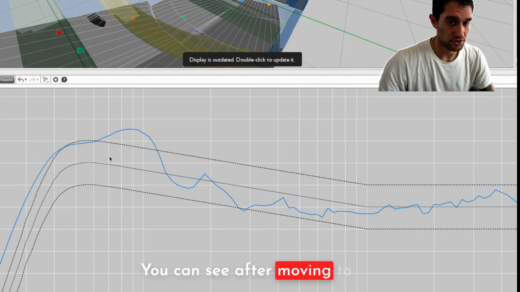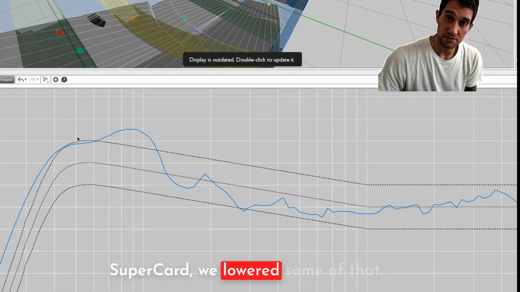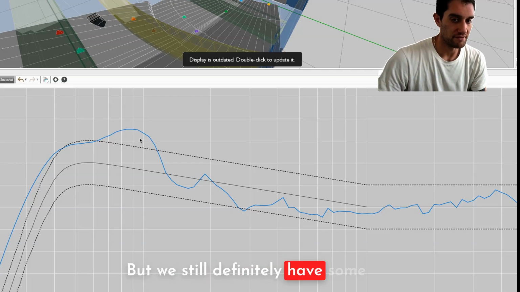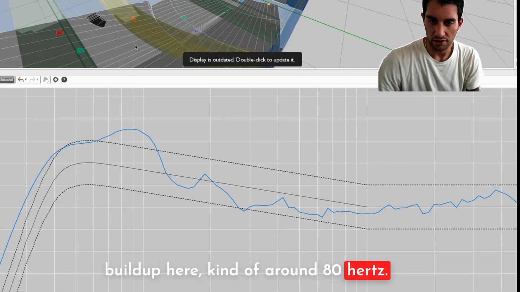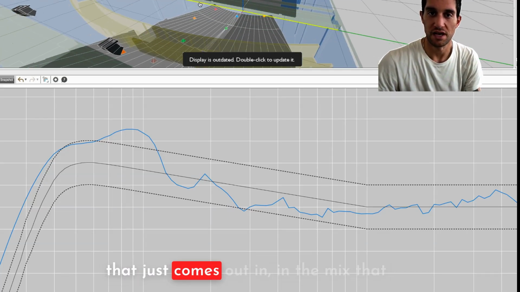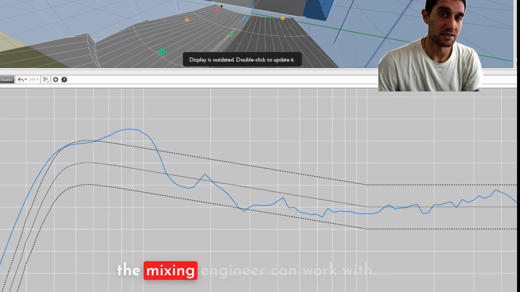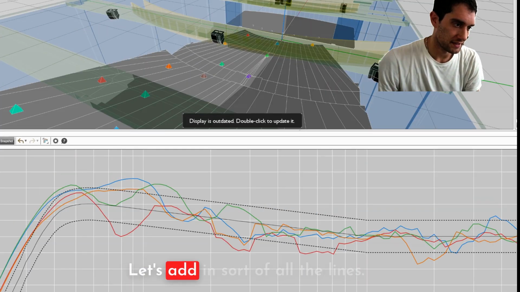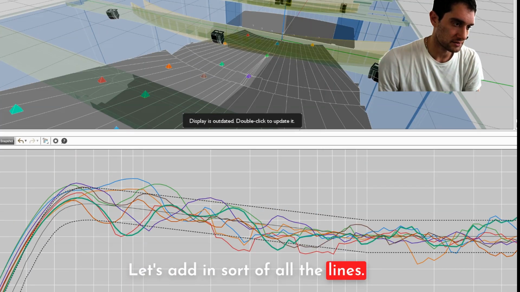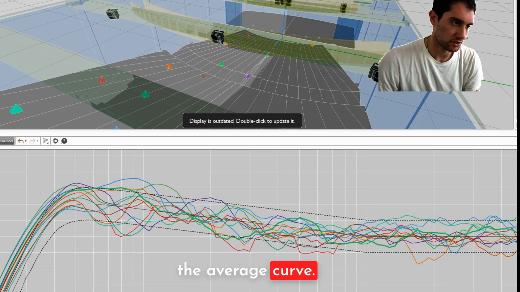You can see after moving to super cardioid, we lowered some of that, but we still definitely have some buildup here, around 80 hertz. And again, that might be something that just comes out in the mix that the mixing engineer can work with. Let's add in all the lines, and we could talk about the average curve.